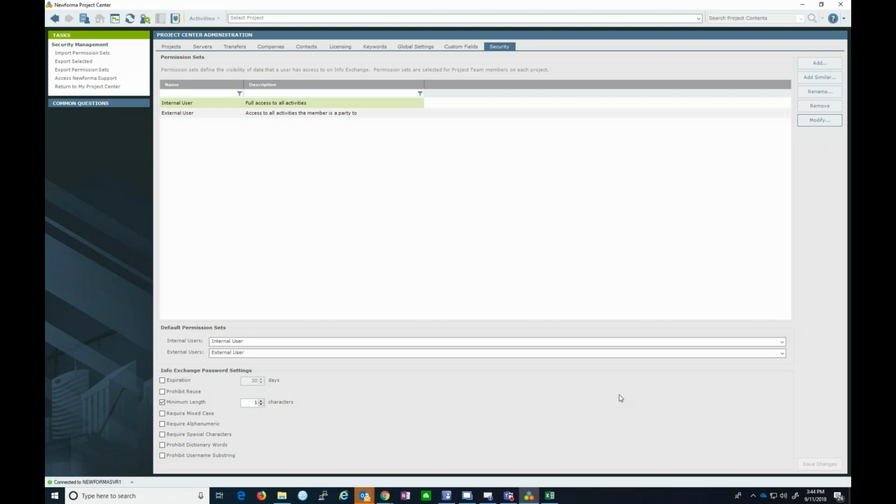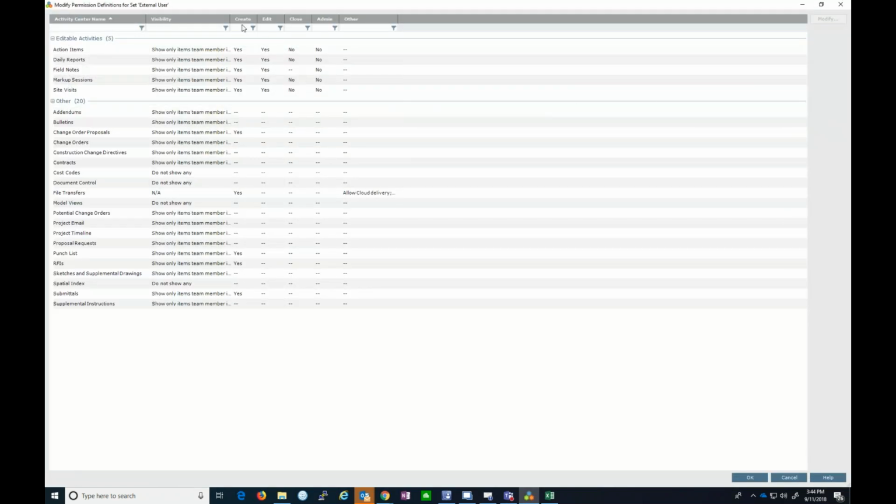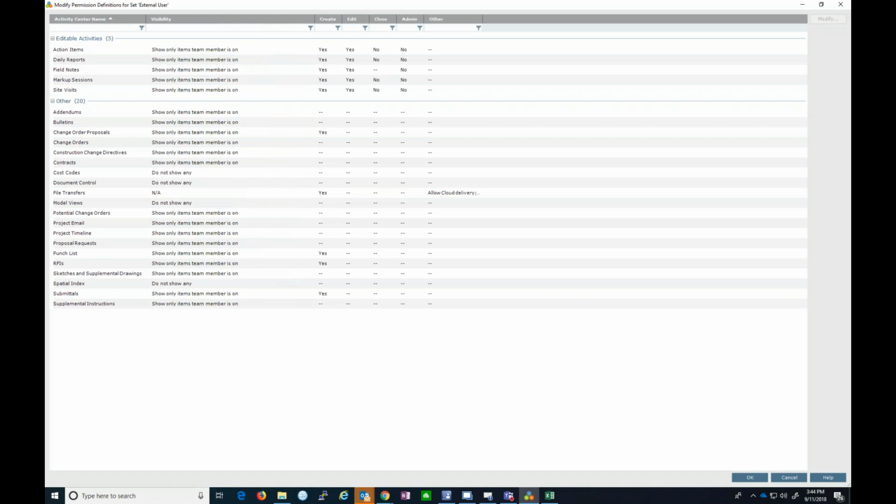So again, added to the team, given web access. External people, so if you were to add me to a project team and give me web access, I would be indicated as an external team member, and my access is a little bit different. So this is where, for all of these activity centers, I only see things that I'm named on or given access to. And for things like action items, I can create them. I can edit ones that I can see, but I can't close them. I can send in RFIs or submittals. I can send in file transfers.